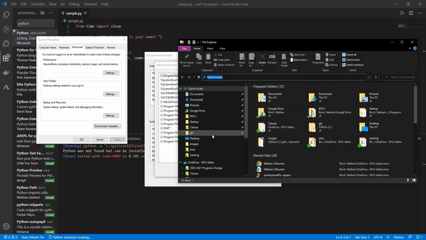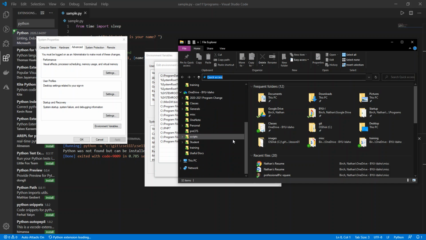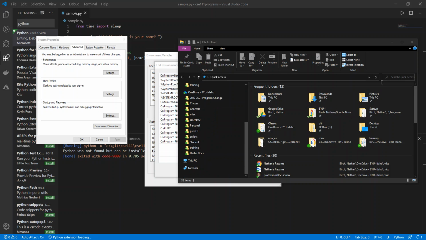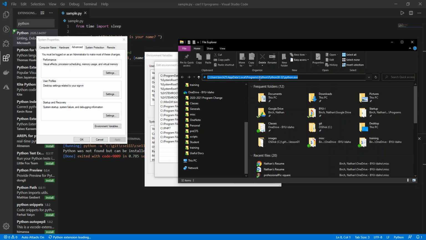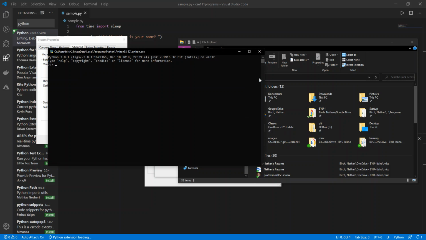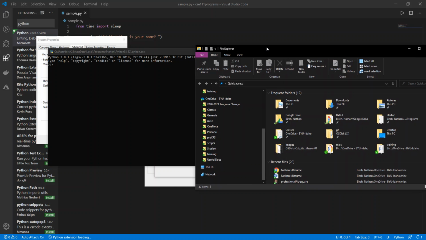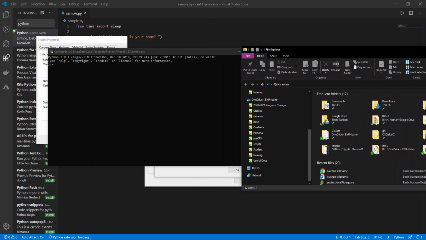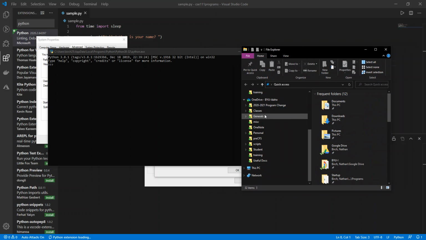So let me find that real quick. I'm pretty sure it was in users inside of like the local app data. So I'm just going to type right here Python, and it opened this up. Oh, that's not really what I want, but it shows it. I can see my file path right here. Okay, so I guess I'll just use that to navigate there in here.